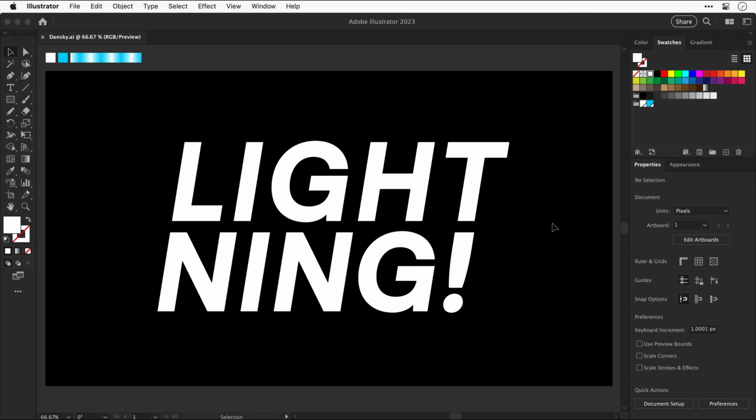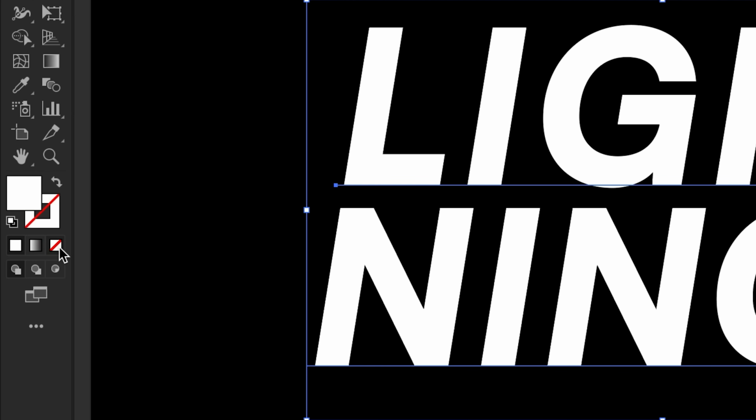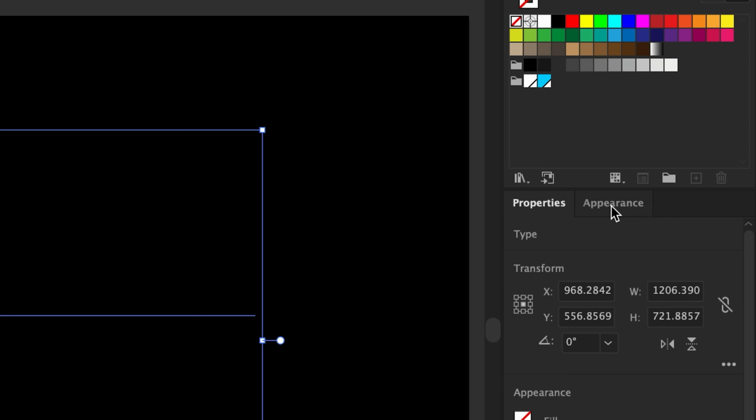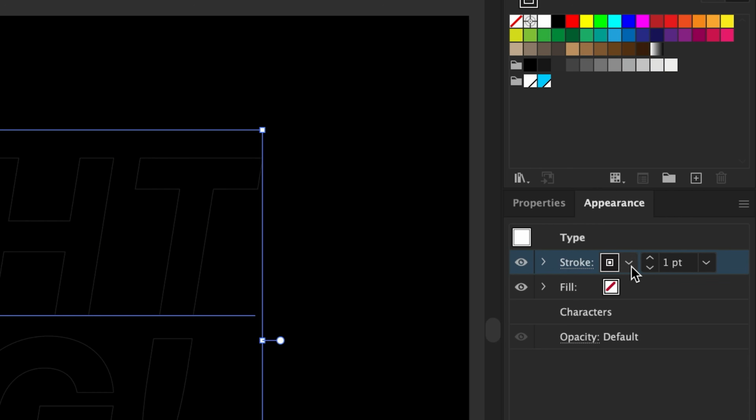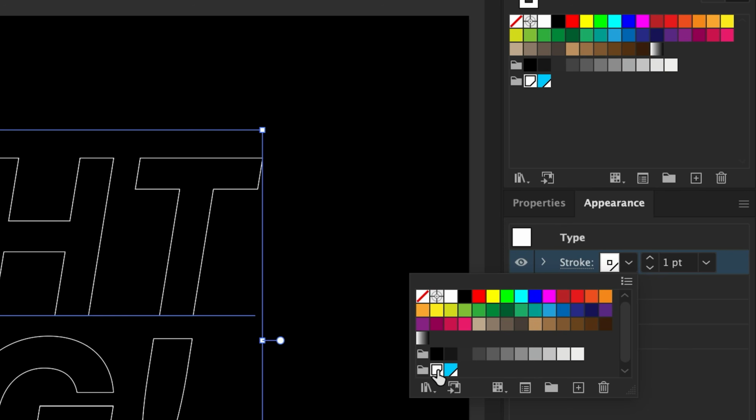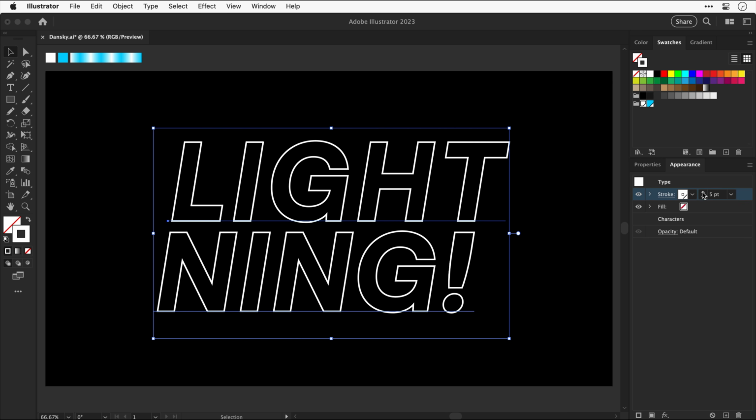So first up, I've got some text, link below if you'd like to follow along, and I'm going to start by removing the fill and then opening the appearance panel. And from the bottom of this panel, let's add our first stroke. There we go, and let's change the color to white, and then thicken up that stroke weight. There we go, white outline text, great start Dan, but now it's time to start adding some effects.